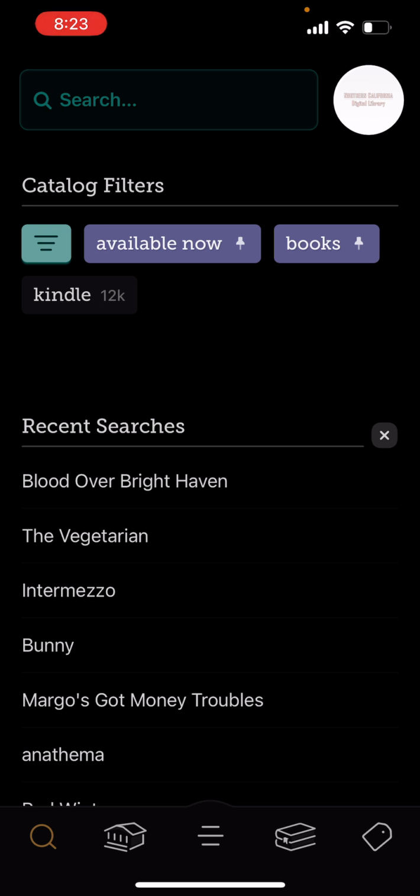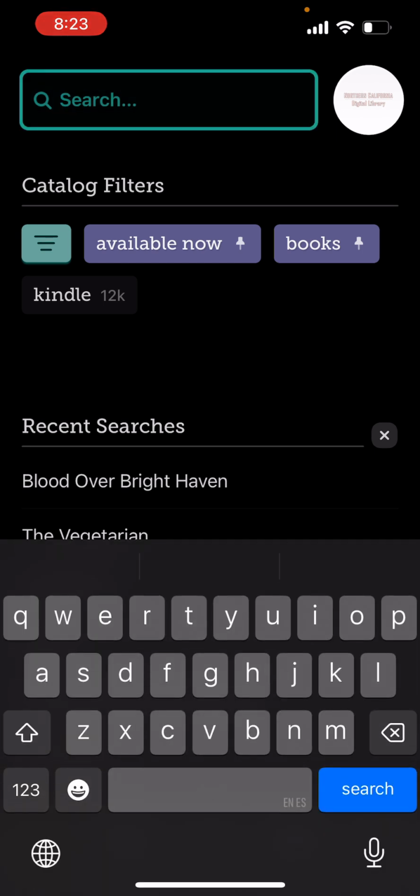Today I'm going to show you how to use the Libby app to check out an ebook and send it to your e-reader. So first you're going to open up the Libby app, which I have here. Then you're going to select a title by searching for it up here in this green search bar.